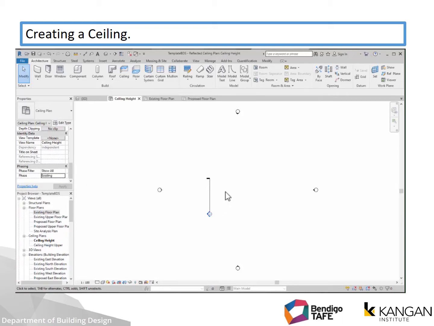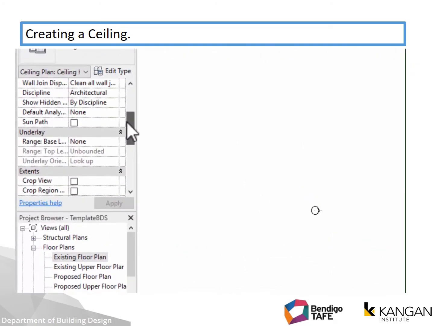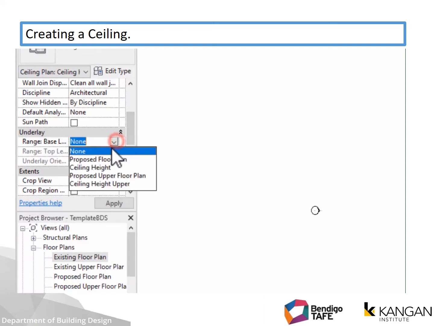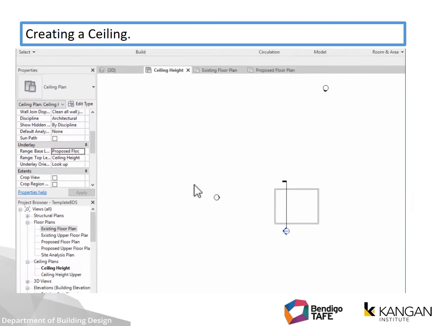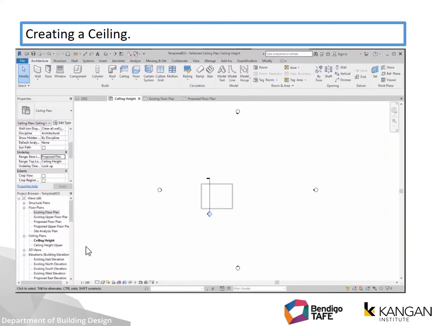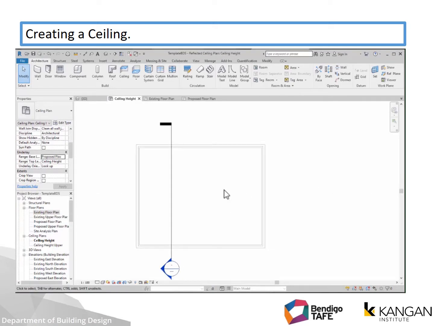Then, as you'll see on screen there, we actually haven't got any walls under there to see at ceiling height, so we need to set an underlay where we'll put the lower floor underneath so we can actually see it. Scrolling up and down through our properties palette, we've got an underlay option. The underlay will be the proposed floor plan, being the first one that we generated at that level. And now you'll see the walls sitting in underneath.